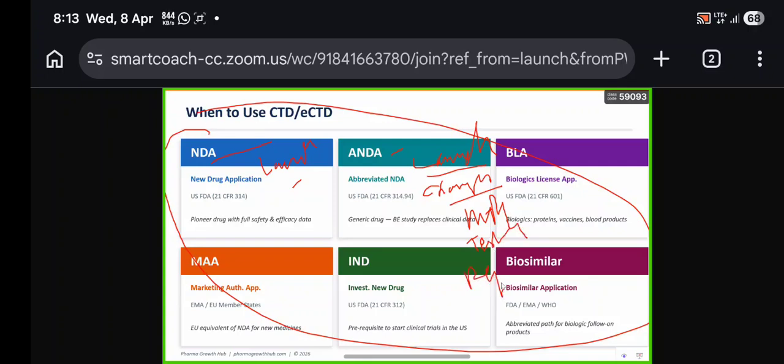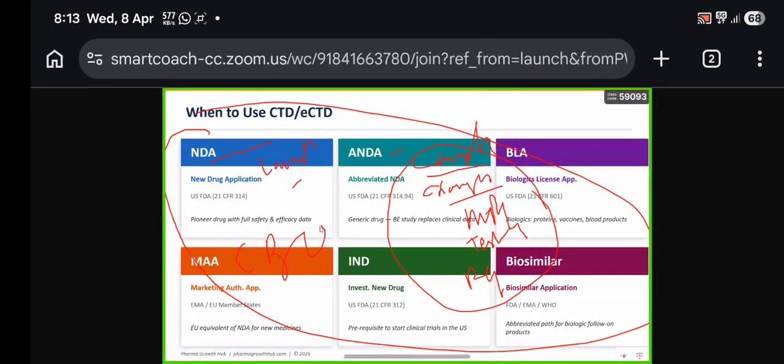So change is going to be a constant across any product life cycle. So how can this change be managed? We can say CBE0 in case of US, CBE30, PAS, or annual reporting. But however the changes have to be managed, all these changes are also managed by using the same CTD or eCTD structure.